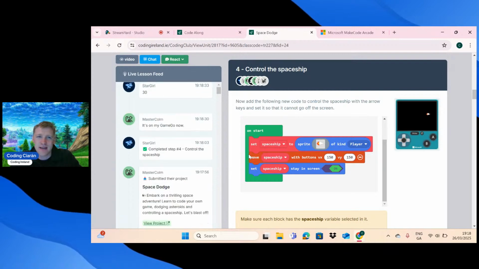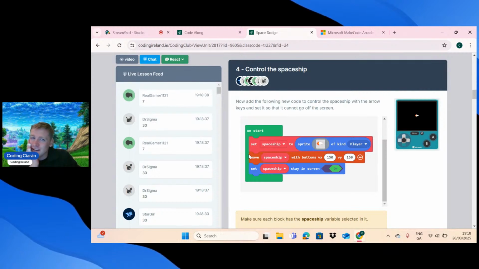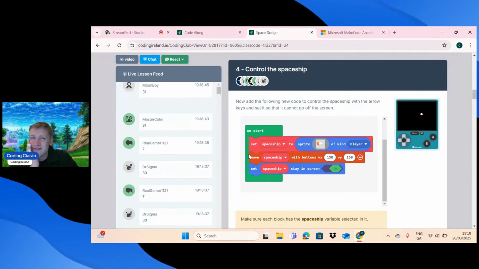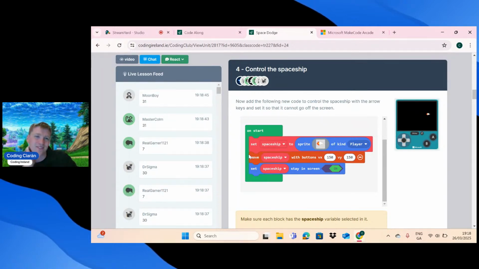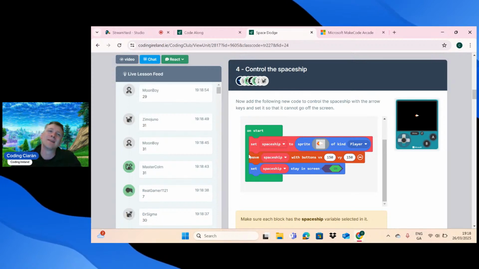Oh, Master Column is a game go. That's deadly. I love the game goes. They're so cool. I'm getting a lot of wrong answers. That's all I can say. It's not 7. It's not 30. Master Column, it is 31. And Moonboy just 2 seconds behind him. Just behind that Zimo Juno. You're only 4 seconds.